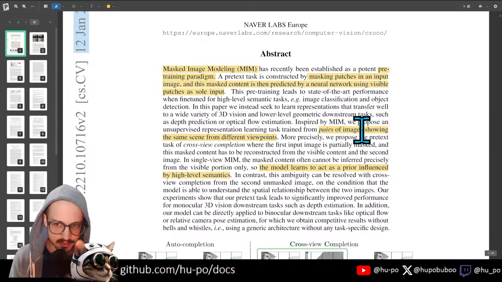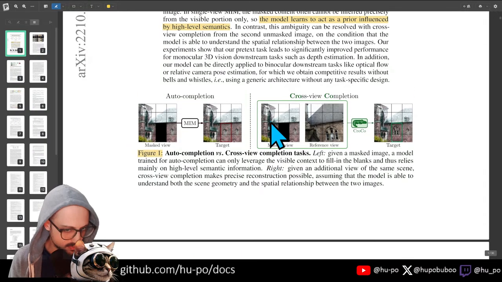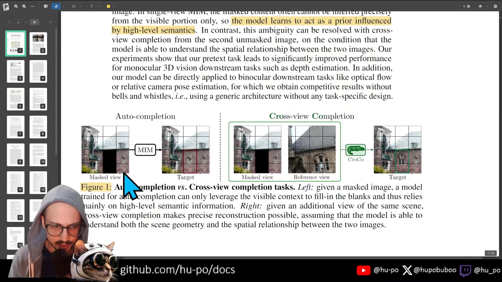So you start with pairs of images showing the same scene from different viewpoints. So here's a little figure. You have some picture of this church somewhere, I would guess, or some old building in Europe, and you're going to mask part of it. So you take your image, and you zero out these parts here. So you don't know what those are, and you're going to have to predict those. So I'm going to tell my little vision transformer that here's the input, and I want you to predict the missing or masked patches.